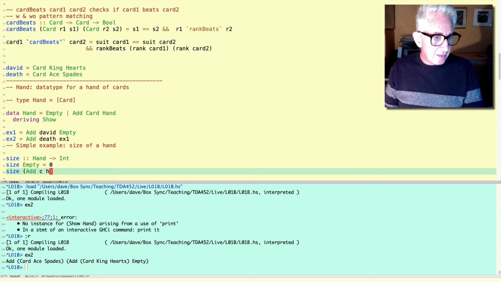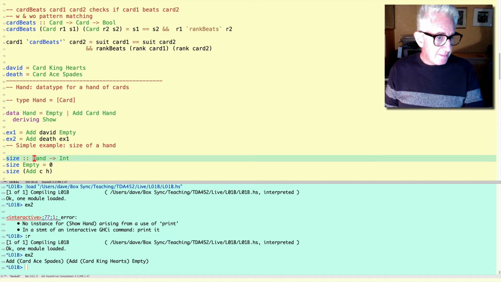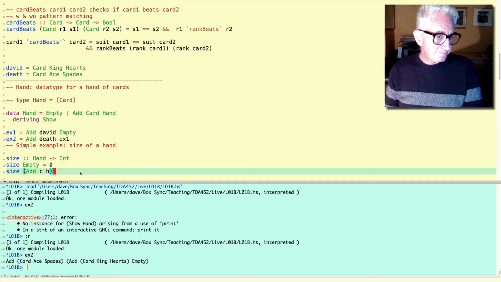Notice that this is a constructor. It's going to appear in my code. This and this are the types, representing the types of the arguments to the add constructor. They will not appear in the code, but they may appear in the types.